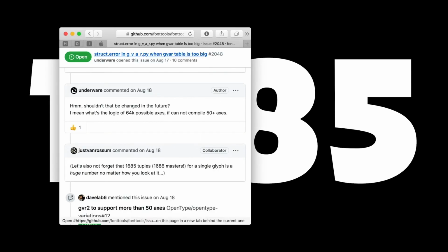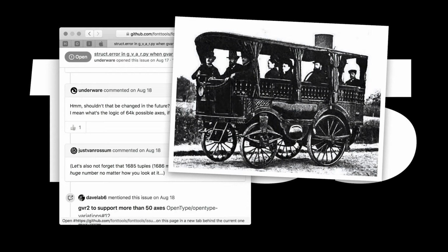And yeah, we talked about this before, 1085 tuples for this font. At a certain moment, you also run into technical problems. And then you ask other people for help, and those other people tell you, hey, come on, 1000, that amount of deltas and tuples, that's much too much, no matter how you look at it. And I agree, it seems to be a lot, it seems to be a very high number. Yeah, but then we come back to the horseless carriage.